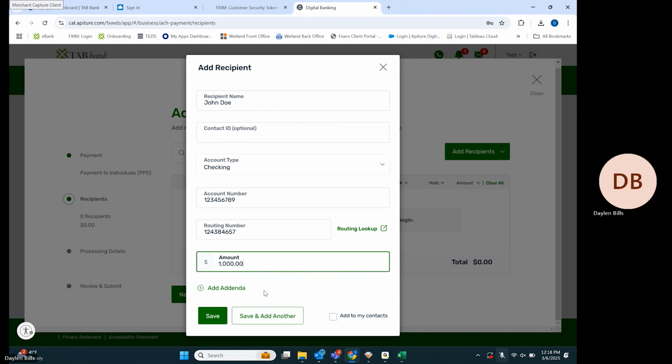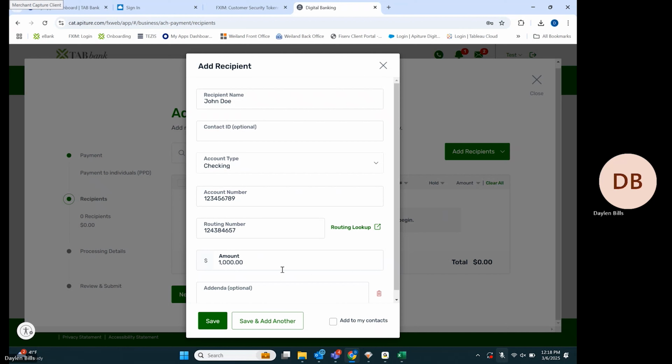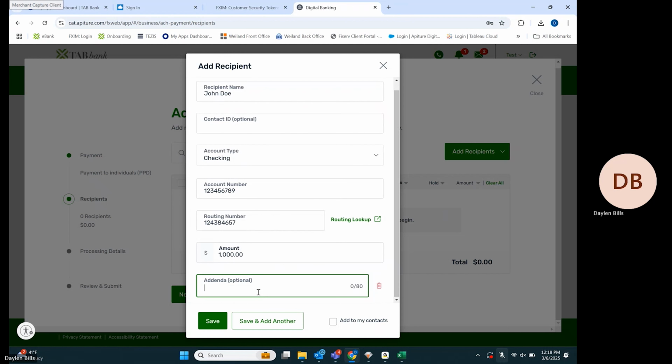Now, I can just save it. I can hit save and add another. One piece here before I move on is this add addenda. This is an optional field. Essentially, this is where you could add different kinds of remittance information that would be delivered to the receiving institution that might help them deliver the payment, things along those lines. So it's an optional field, so I'm not going to use it.